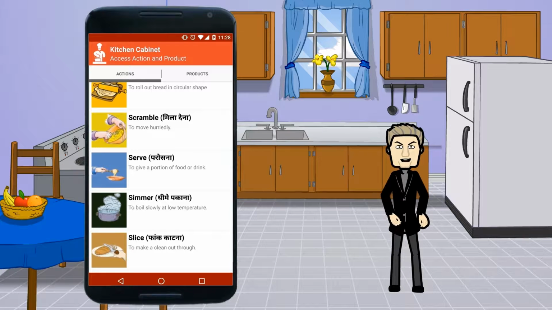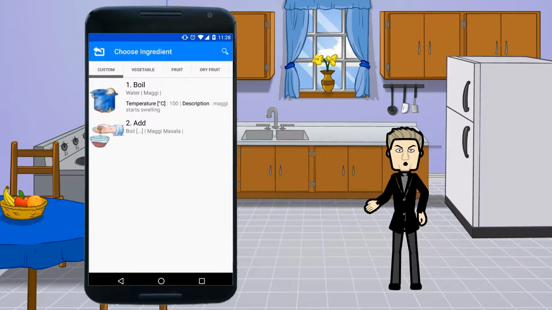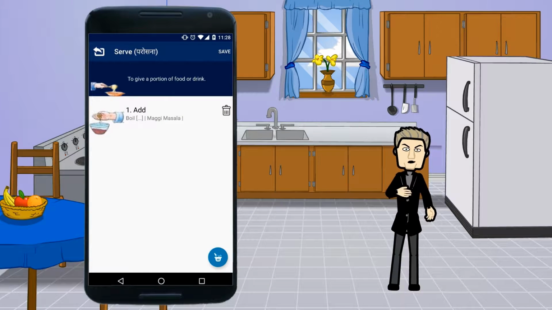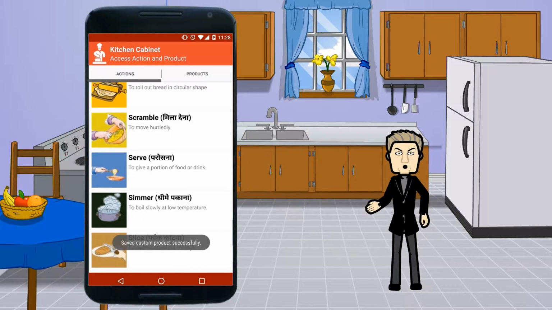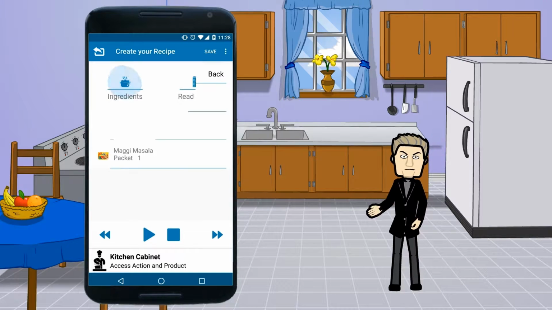Now as the last step for our recipe, we can choose the serve action and add the mixture from the second step. This marks the completion of our recipe. Let's drag the kitchen cabinet back down and see what we have created so far.